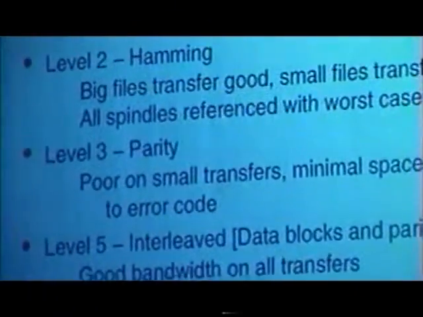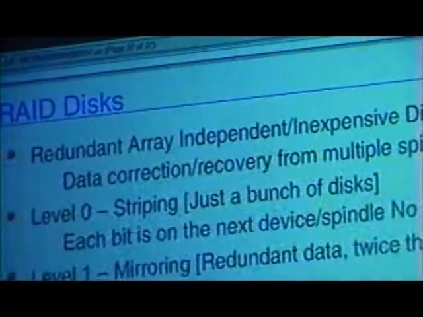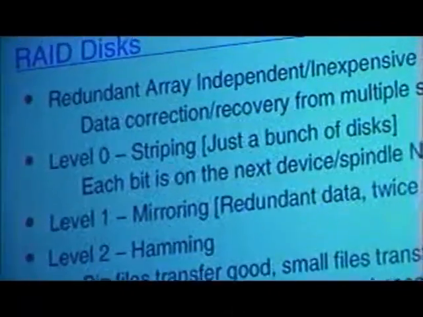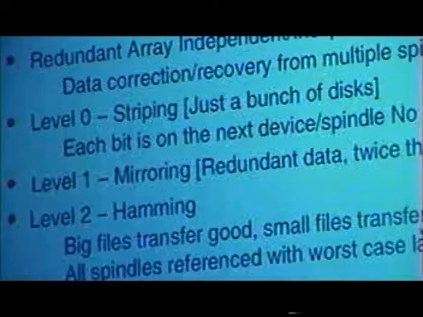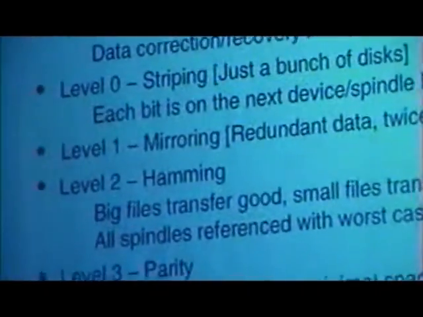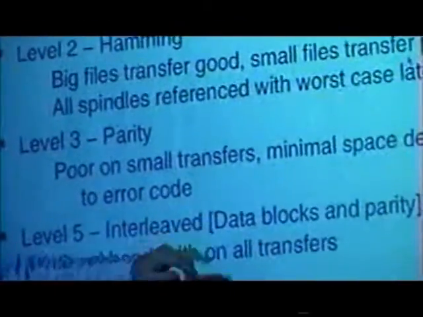This is just talking about the RAID levels, 0 being striping, 1 being mirroring. SGI does not support Hamming codes. And then level 3 is parity, and then level 5 is where I interleave my parity in my data.